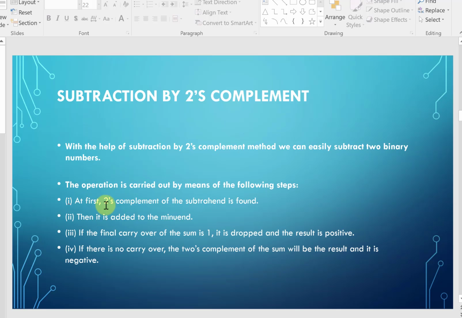First of all, you have to take the 2's complement of the subtrahend, right? Then it is added to the minuend. The 2's complement of the subtrahend is added to the minuend, right? Then if the final carry over the sum is 1, it is dropped and the result is positive, right? And if there is no carry over, the 2's complement of the sum will be the result and it is negative. So let's discuss with the example.